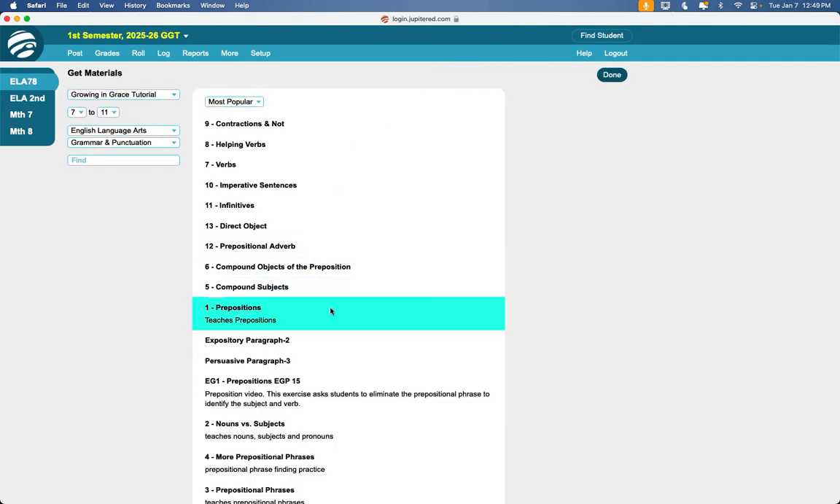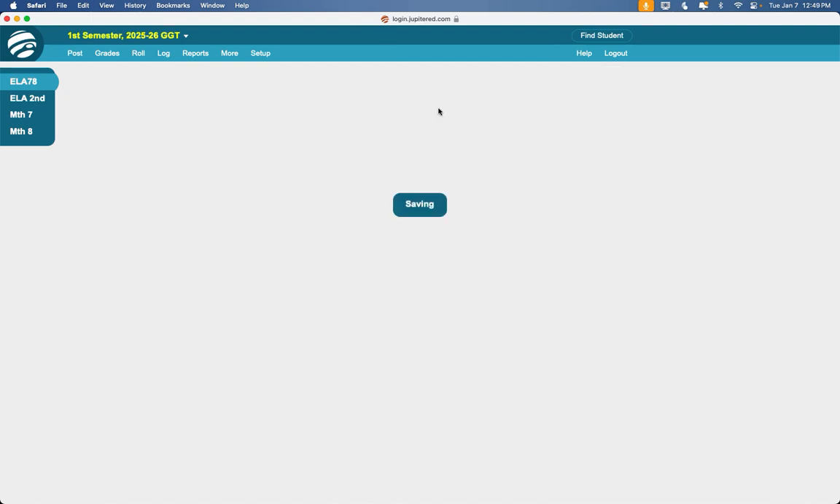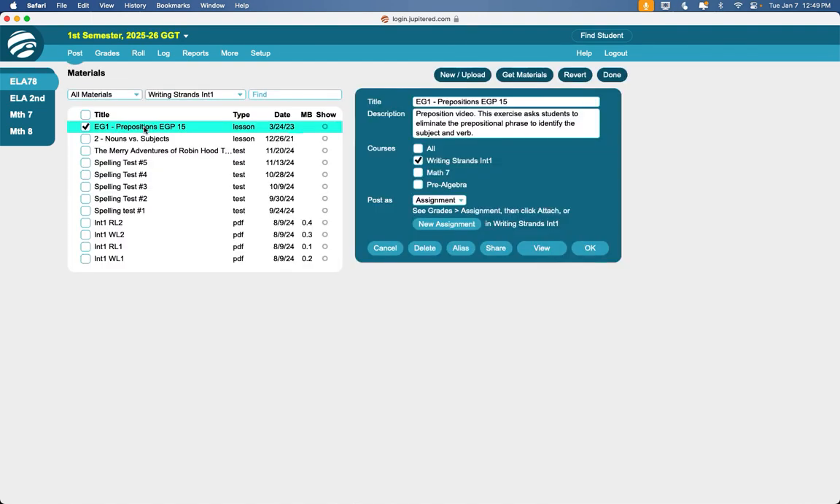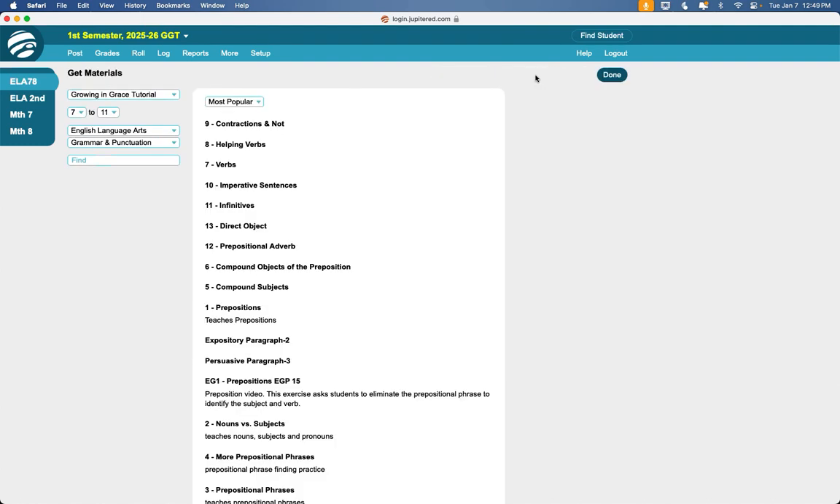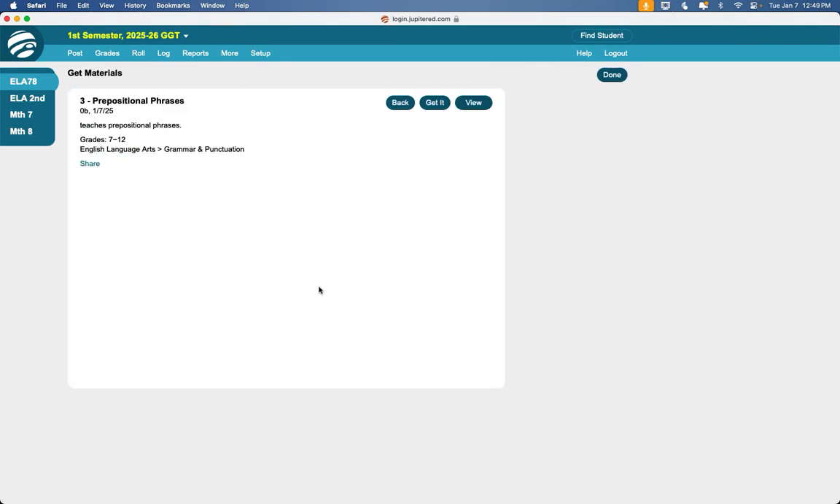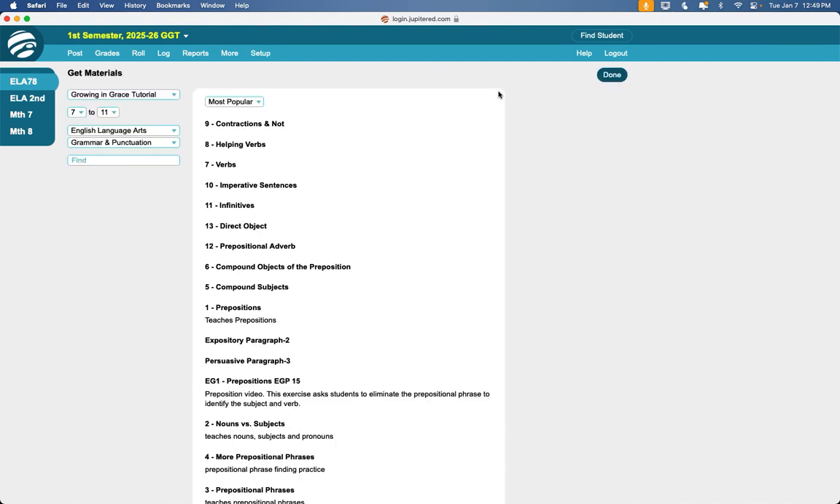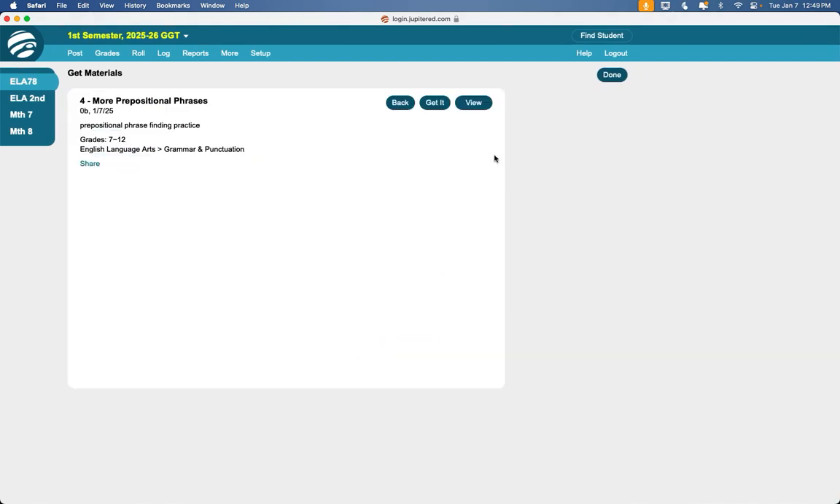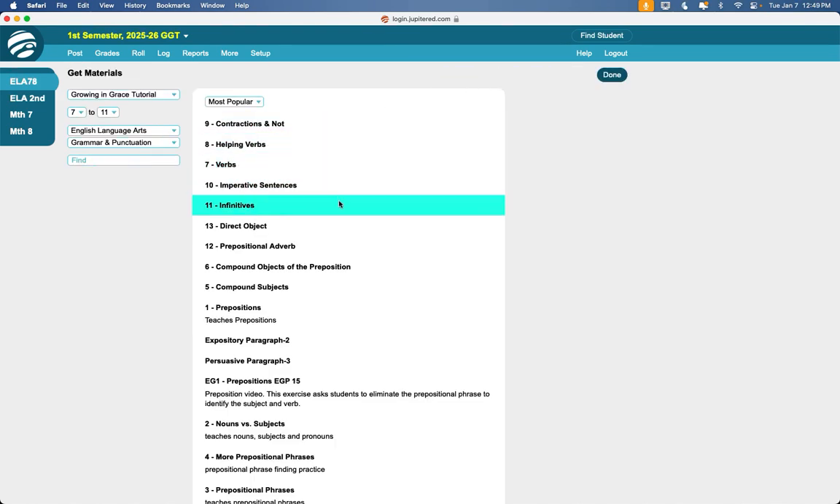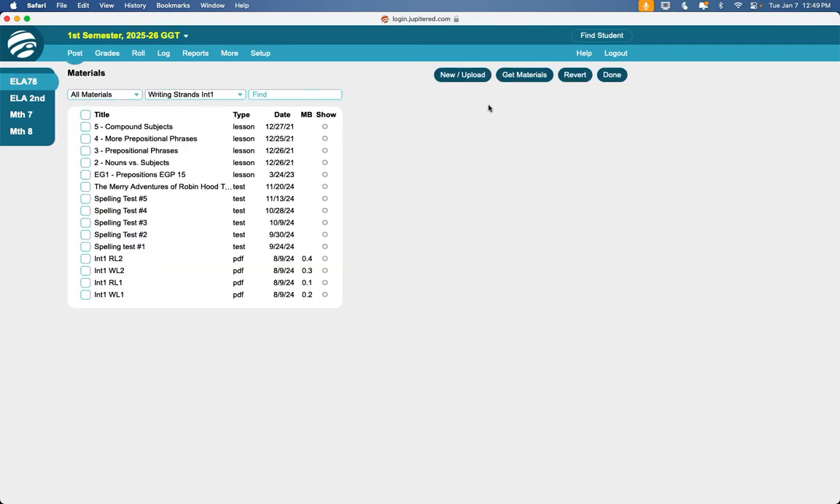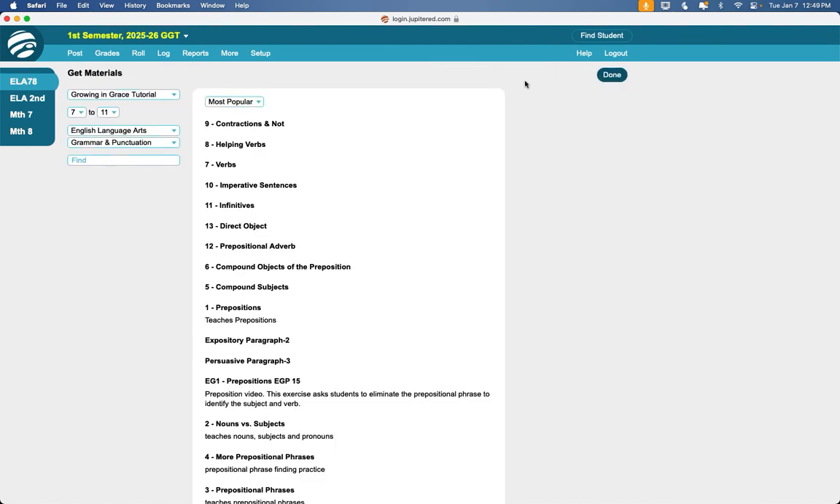Let's get 1. Let's get, that one should be here. Let's get 3. You're just going to have to get them individually. That's the way you'd have to do it anyways, get them individually. Get 4. Get 5. I mean, that's the process. You just have to copy it to the Growing in Grace tutorial account, and then you have to go in, you have to copy it over. Let me see if it will find EG anything. No, it still doesn't like the name for some reason.